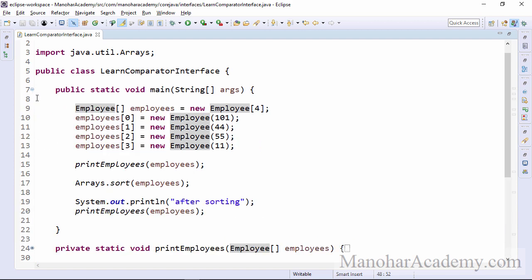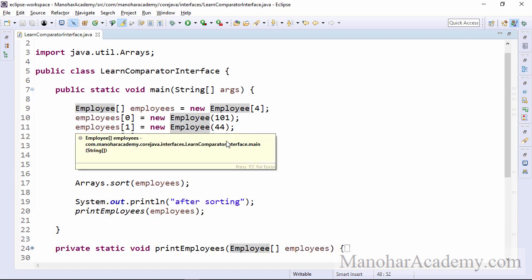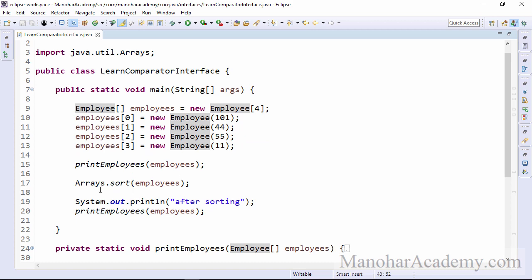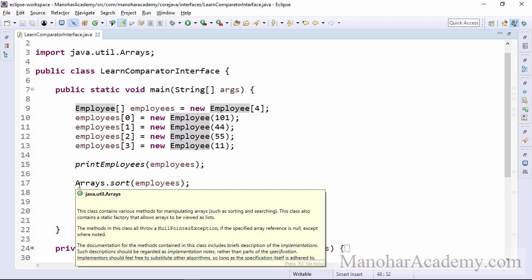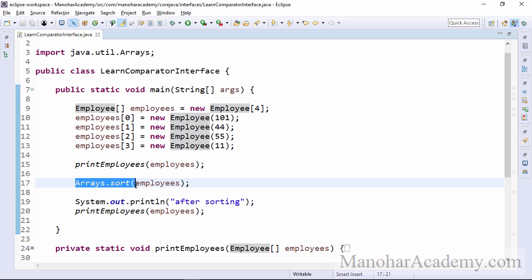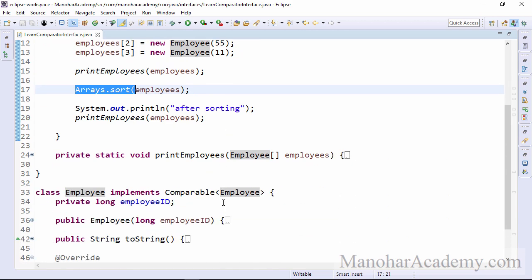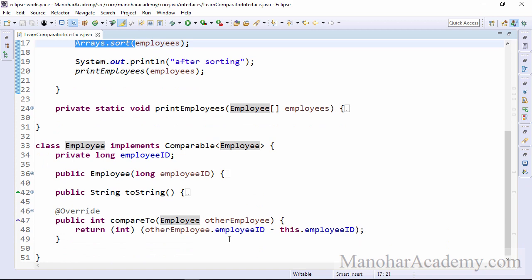So here in the main method, we have created an array of employees, then we have sorted that employee array using the Arrays.sort method. This is the method that is providing a sorting service to the type of Comparable objects. Because Employee is implementing Comparable, it is of type Comparable, and Arrays.sort provides its service to Comparable objects. Now here the logic that we provided is we are sorting employees by their employee ID.